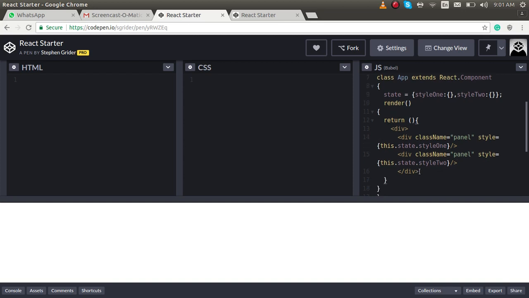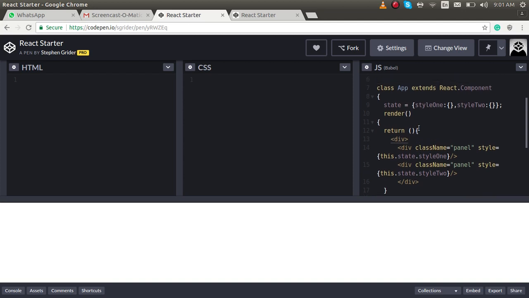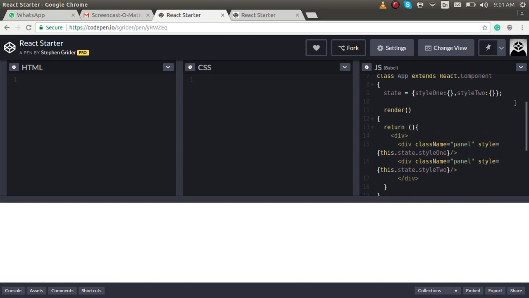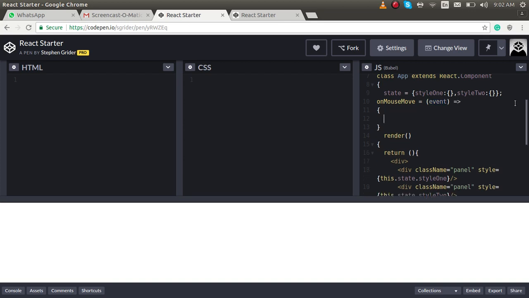Okay, so my device closed here. Okay, this looks fine. So here, before this render method, I will use one function, onMouseMove. In this function I'll pass an event, and using arrow functions. This is a function actually, it's called an arrow function, and in ES2015 or ES6 we have introduced this function.